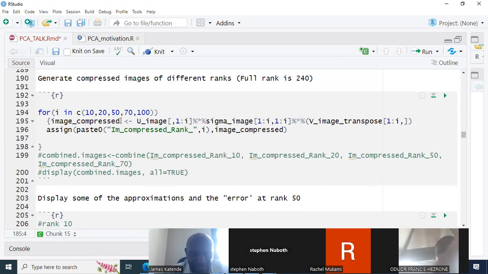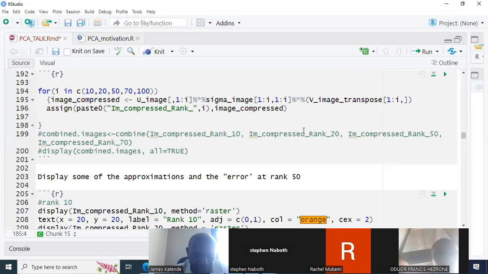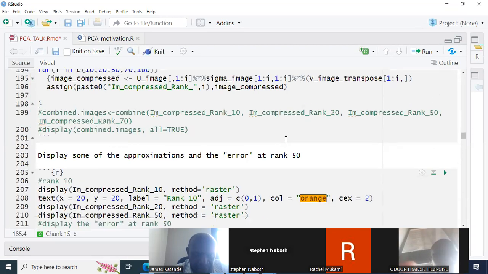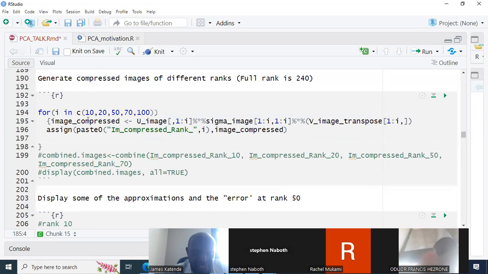So the next set will generate several different sets. It has ranks 10, 20, 70, 50, 70, and 100. The maximum, remember, is 240. So eventually we shall compare these compressions with the original image and see how well we are doing. This code generates all of them.